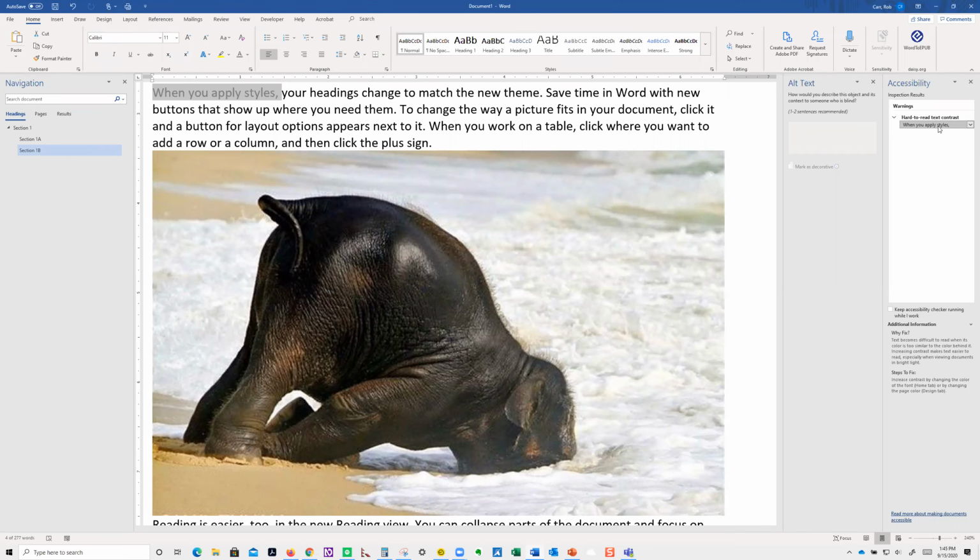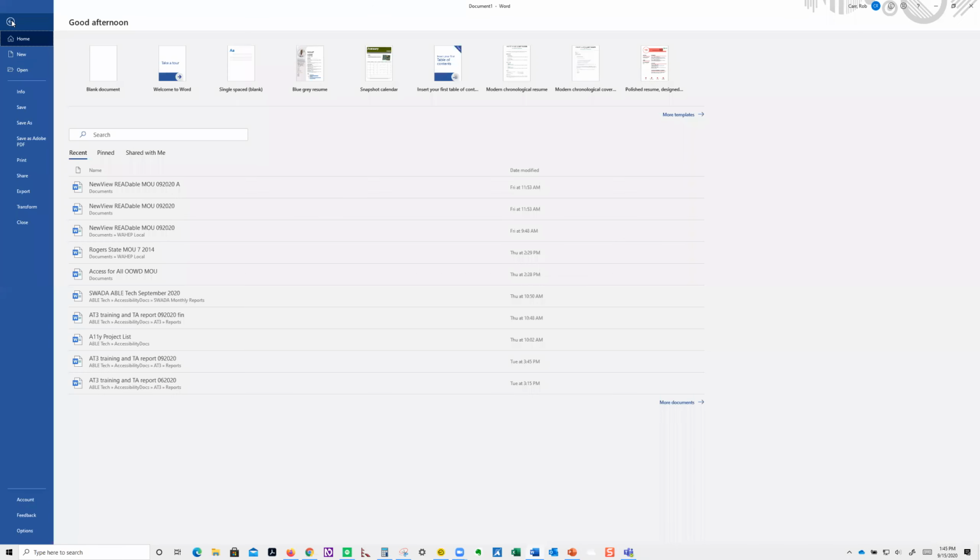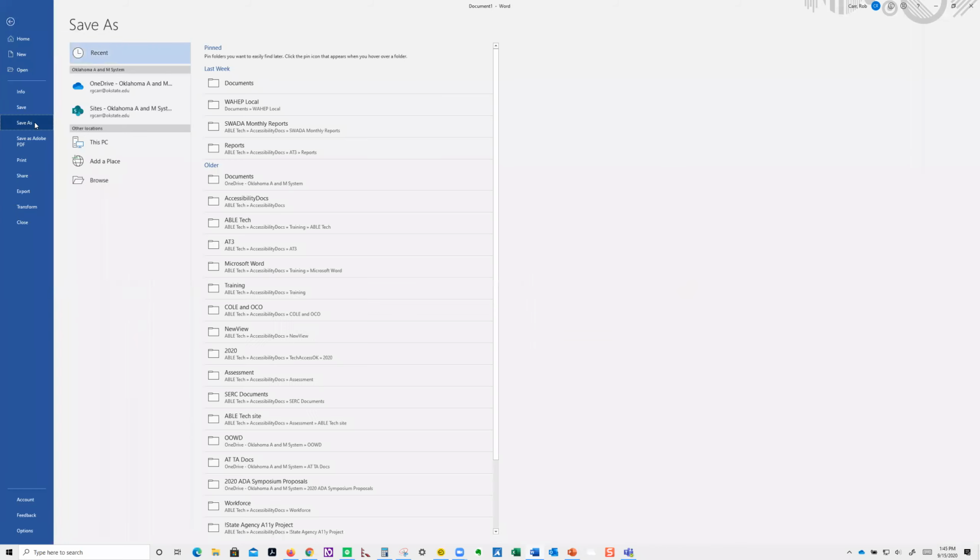I'm at time. I'm going to show you one thing about taking all of this accessibility work from Word into PDF. And it's making sure really that you save the file correctly. All there is to creating a more accessible PDF from your more accessible Word document is to go into the File menu and select Save As.